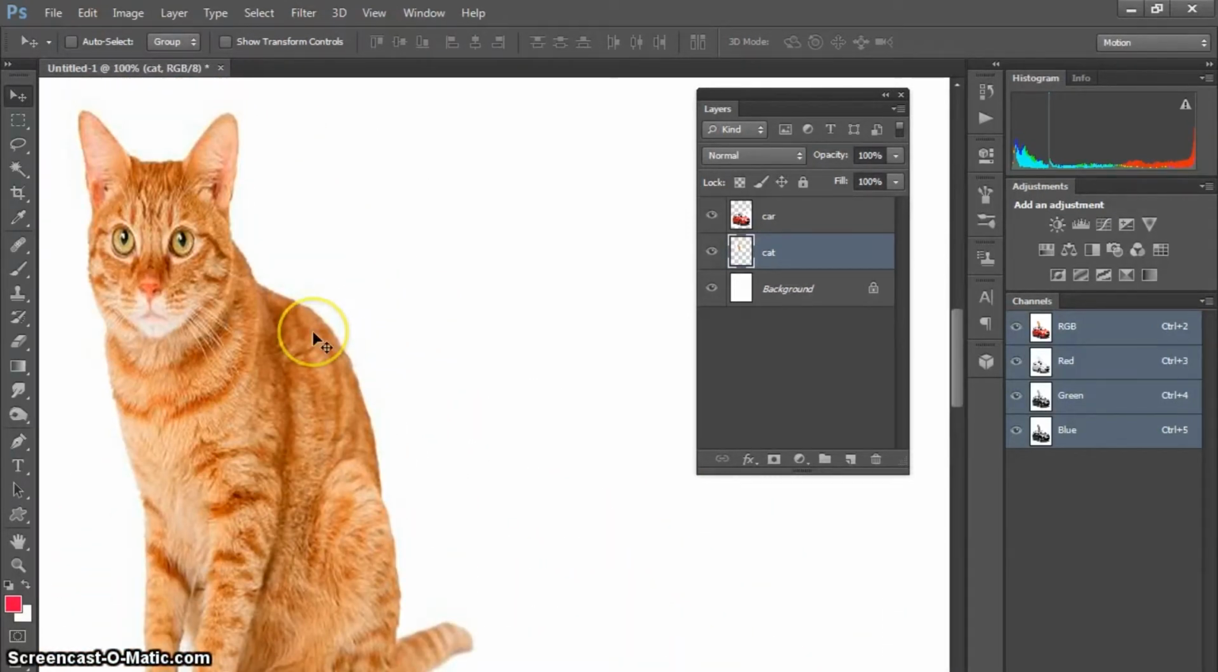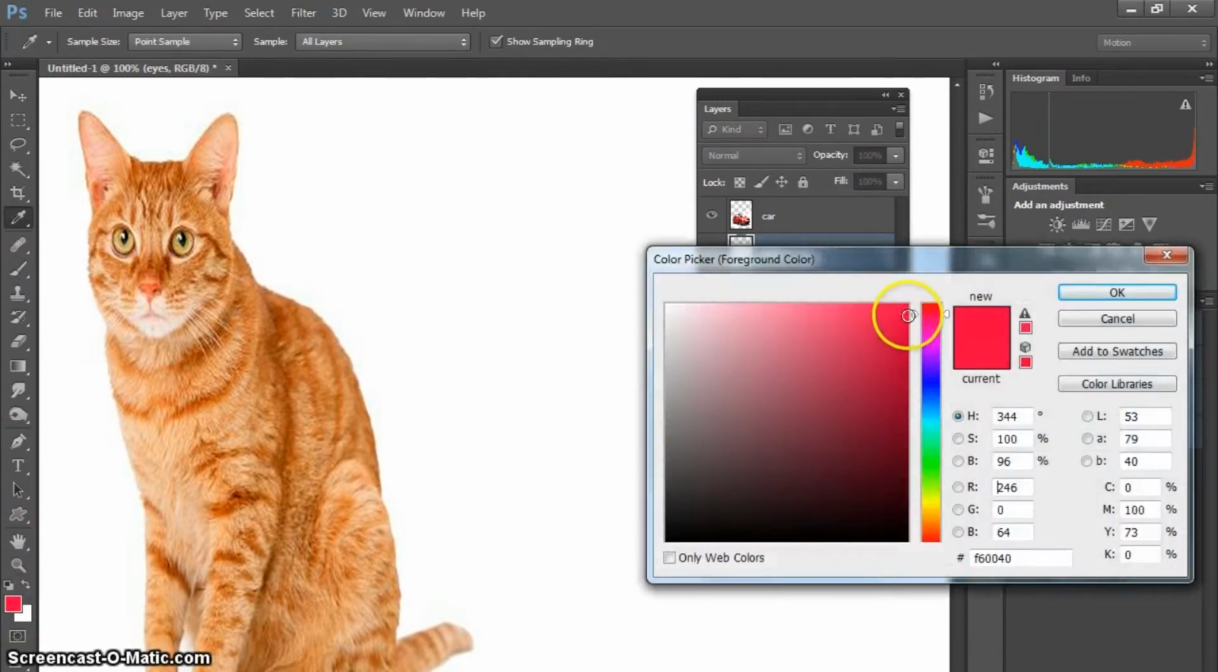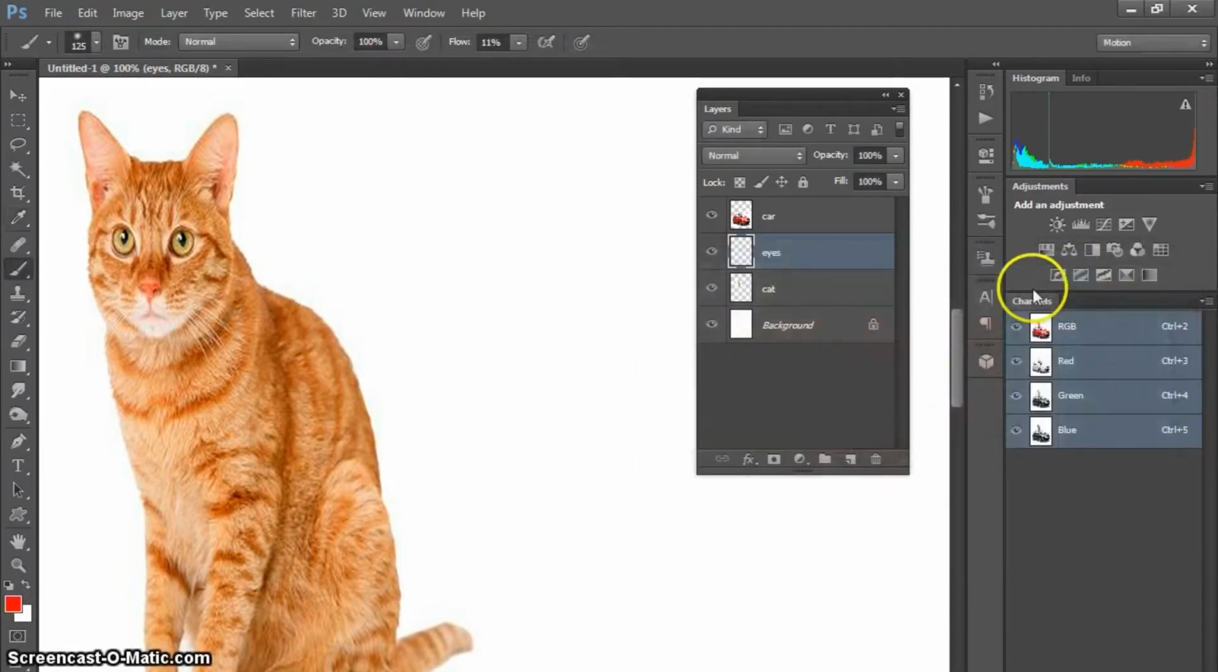Well, what I'm going to do, I'm going to make a new layer, and I'm going to call it Eyes. And I'm going to use the paintbrush. I'm going to make it red. Nice deep red color. There's my paint. Ooh, the paintbrush is a bit big, isn't it? Oh dear, we don't want it like that, do we? And that's not red.